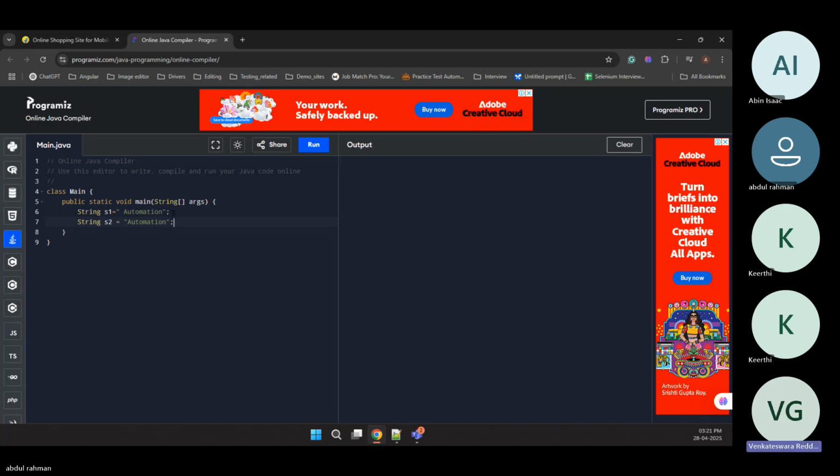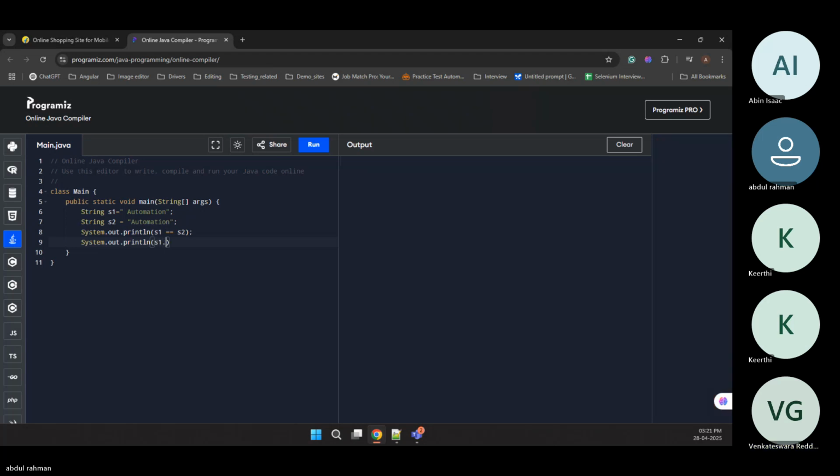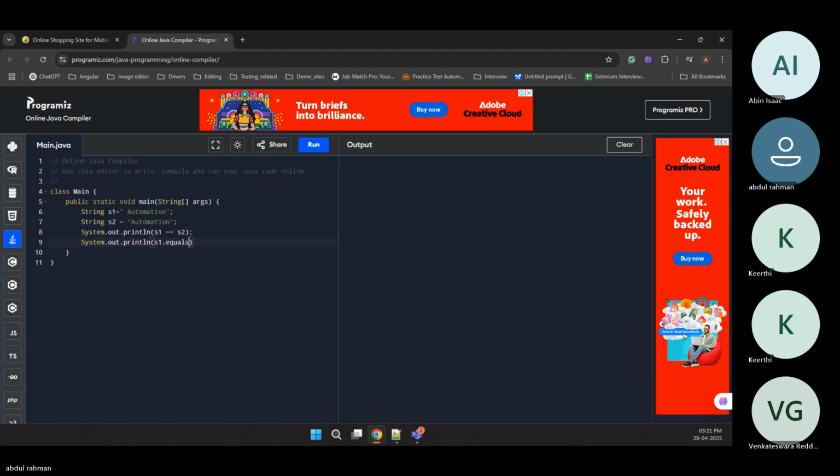Now just print System.out.println s1 double equals s2. Under that again System.out.println. You can paste it. This is System.out.println s1.equals(s2).